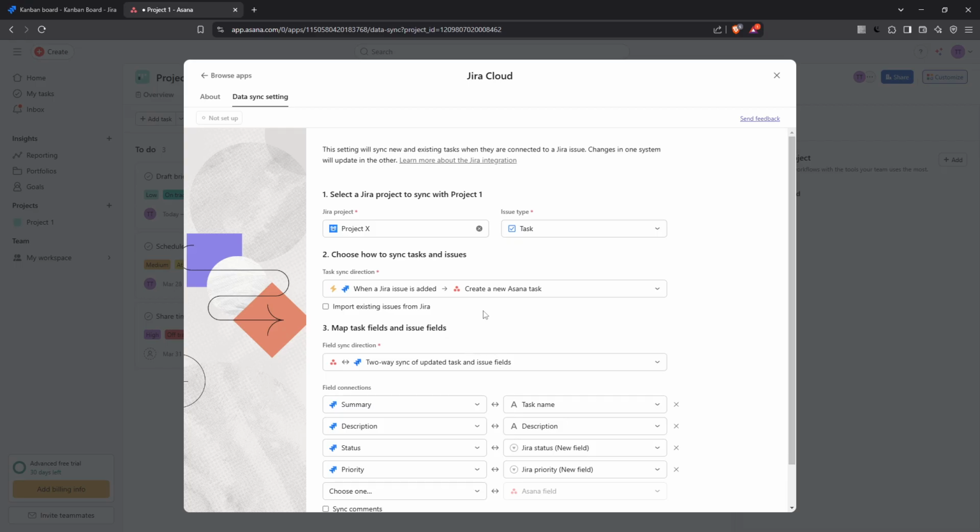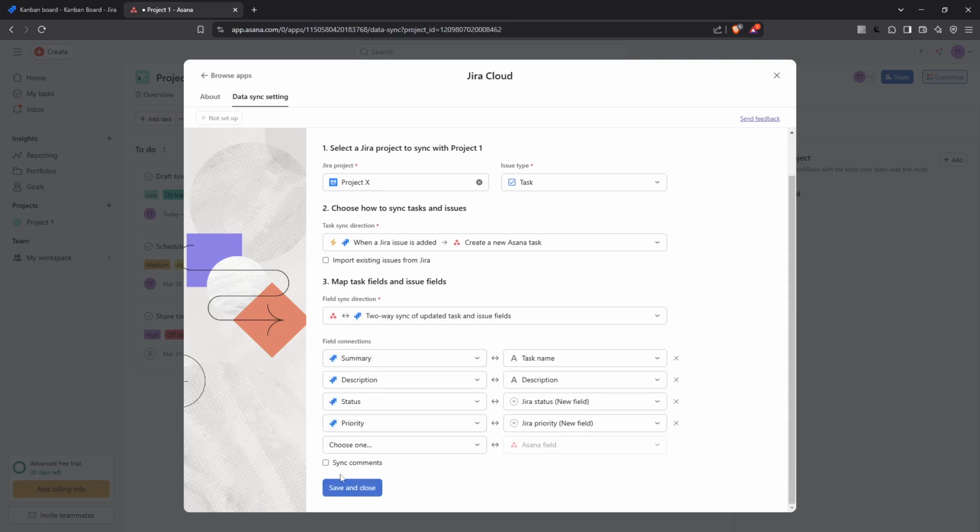You will then have the option to sync comments if desired, which means any comments on a Jira issue can be mirrored onto the corresponding task in Asana. This ensures that all conversations are consolidated. If that's something you want, tick the box to enable this feature.